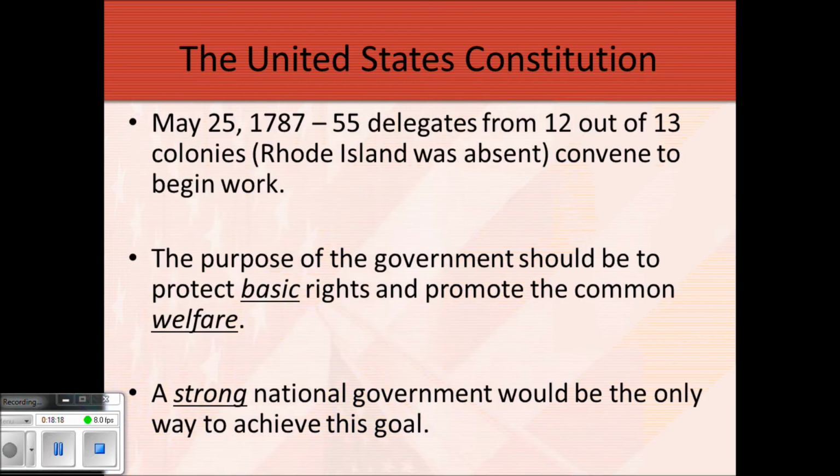The U.S. Constitution. On May 25, 1787, 55 delegates from 12 out of 13 colonies met. Rhode Island was not present. The purpose of the government should be to protect basic rights and promote the common welfare. A strong national government would be the only way to achieve this.